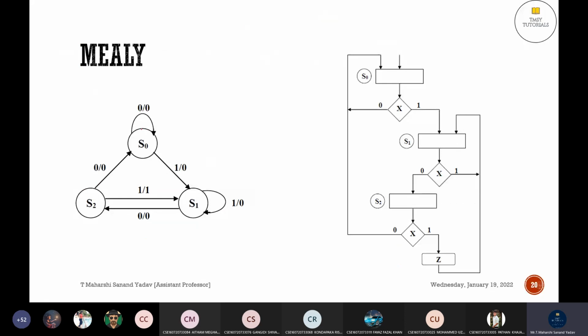So what is this? Is it Mealy or Moore? Mealy. This is called Mealy. Why? Because we are indicating input by output format. So this is X by Z. I've taken some random states. What is this? State table or state diagram? State diagram, also called a state graph. Now the ASM chart. This is the ASM chart.